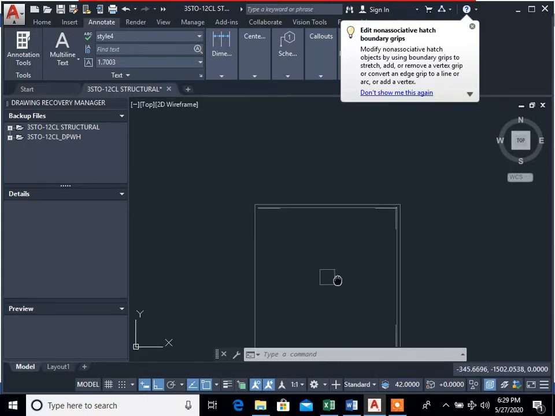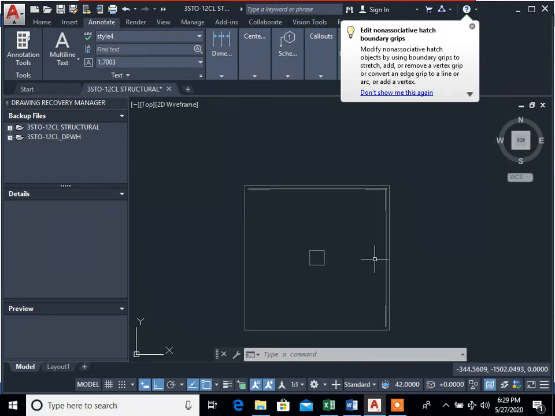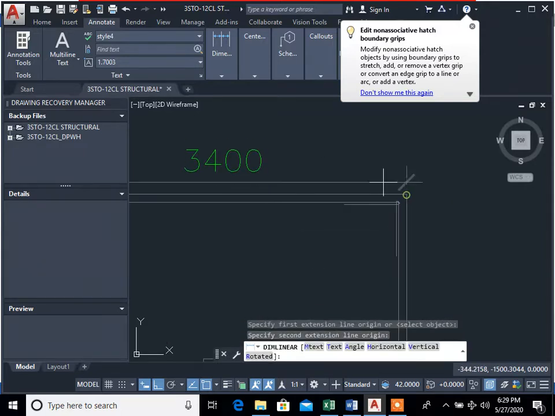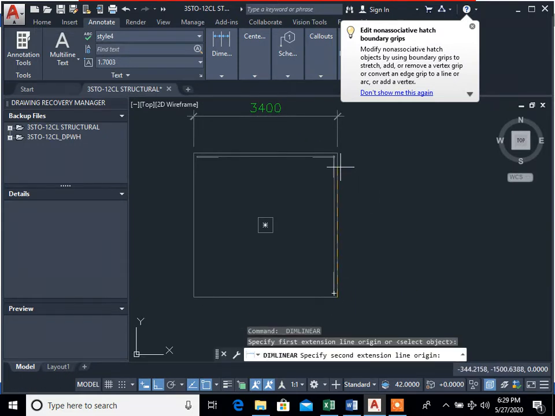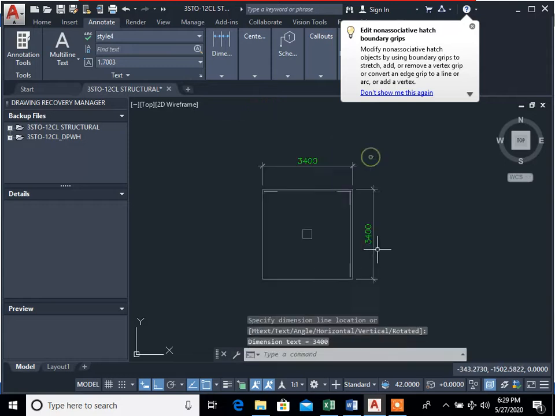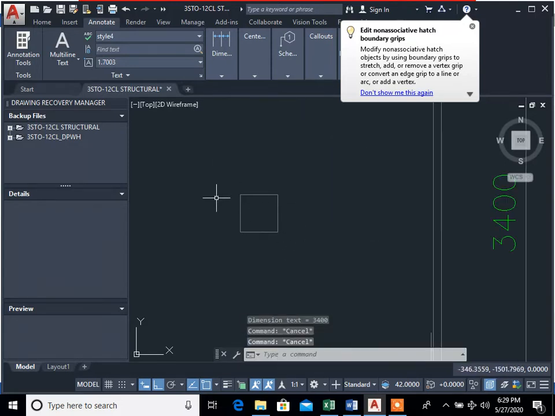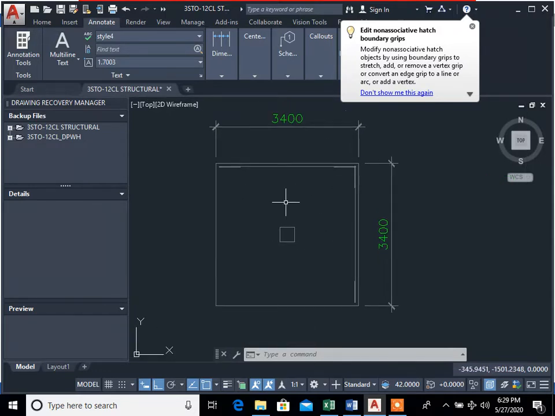So what's next? The dimensions. Use annotate or DLI so that we can see the dimensions. Let's assume the value. Then dimension line DLI, and okay. Then for the column, it will be separated since our only focus here is the isolated footing.